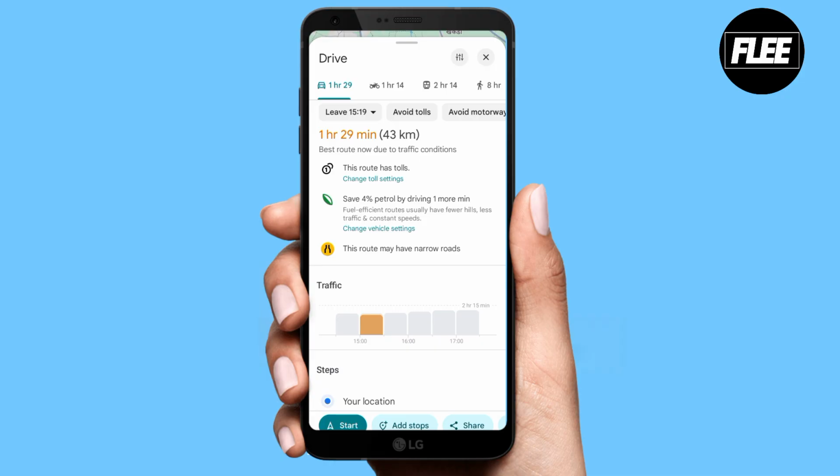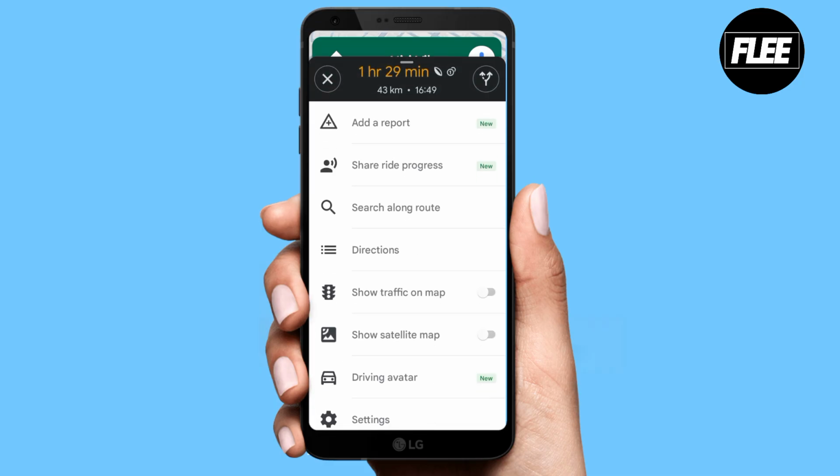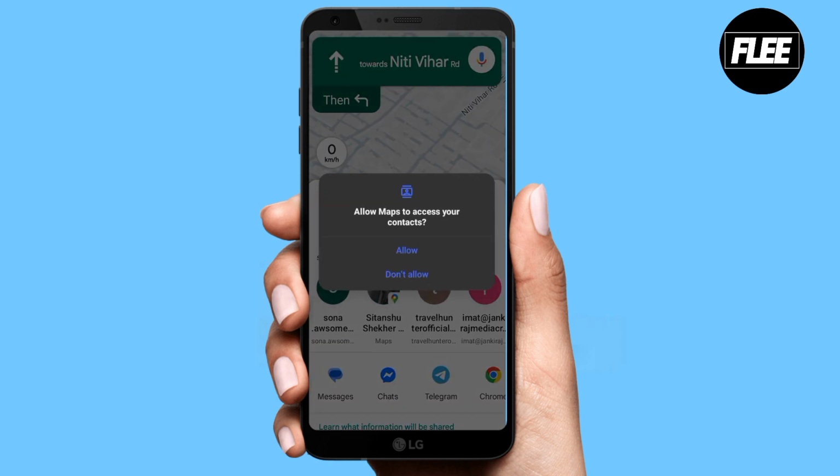Now as you can see, whenever you click on start the trip, it will show you the estimated time of arrival that you can share with any of your friends you want. Now this is my estimated time of arrival. As you can see here, that is 16:49. Click on share ride progress. You can share it to WhatsApp or any account you want, to your friends.